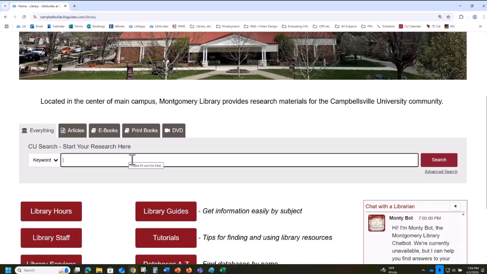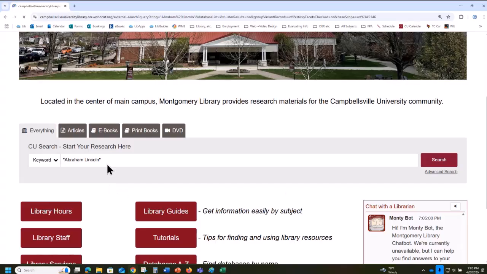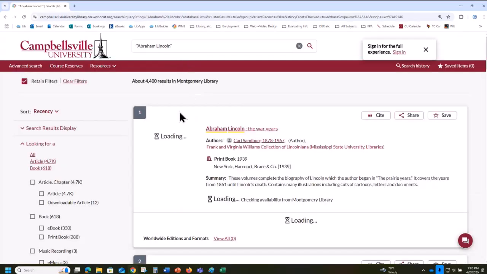So let's start by finding some sources about our own Kentucky hero, President Abraham Lincoln. So first I'm going to put Abraham Lincoln's name in quotation marks. Okay, I'm going to put it in quotation marks so we get the right Lincoln. You know, we don't want to get the car or the town. We want to get the actual Abraham Lincoln. Quotation marks give you what's called an exact phrase search.